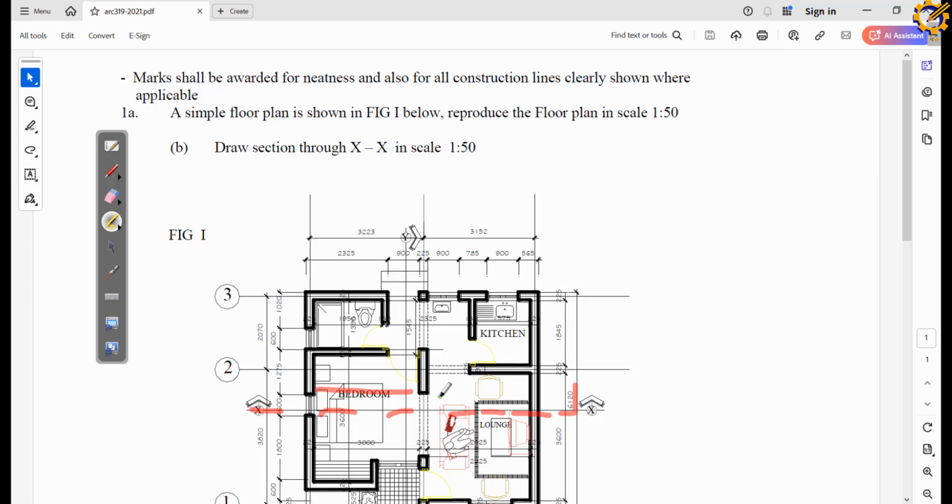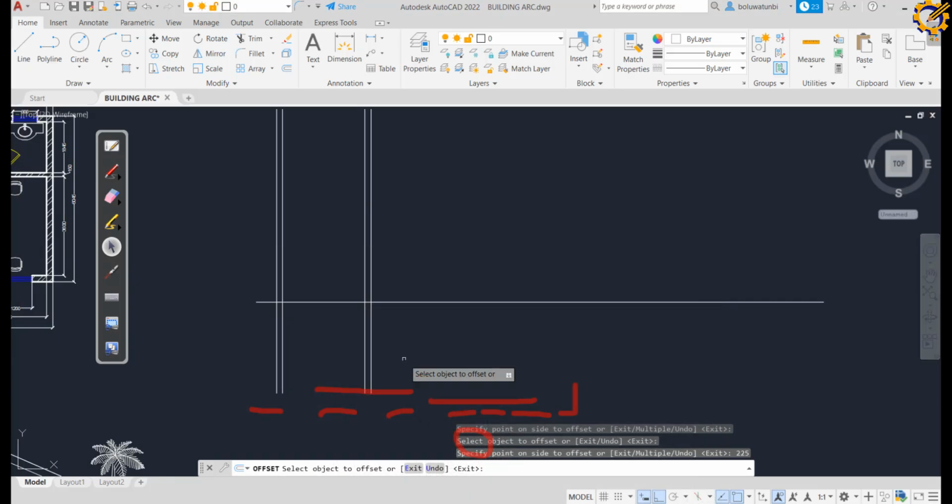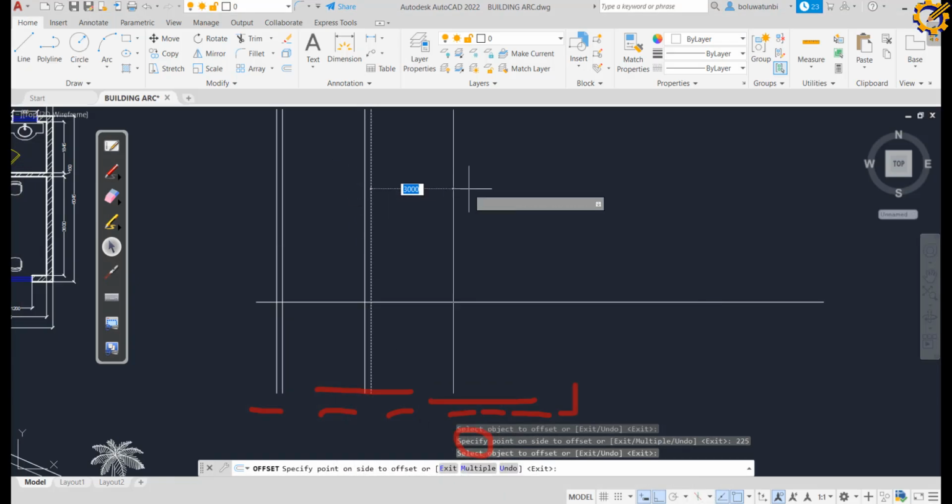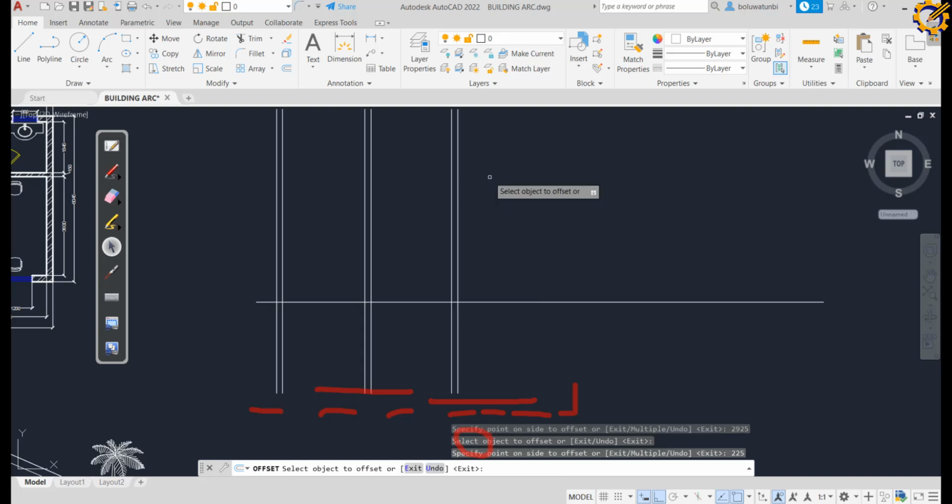Then after getting here to there, the next thing I'm going to get is the inside here to the inside here. Then this wall. And the distance from the inside here to the inside here is 2,925. Take note, 2,925. Then my wall 225. So I'm going to do that now. With my offset, 2,925, enter. Then my wall there is what? 225, enter. So after doing that, I have gotten the distance of my walls in that area.